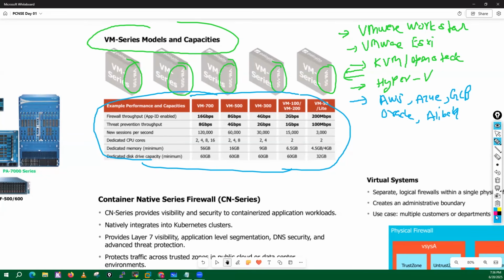And guys, there are different flavors created by Palo Alto firewall. For AWS, they have a different VM image. For Azure, they have a different VM image. For GCP, a different VM image. For Oracle, a different VM image. For Alibaba, a different VM image. For VMware, ESXi and Workstation, they have a different image. For the KVM environment, they have a different image. For Hyper-V, they have a different image. So different types of VM images they have created for different hypervisors. Just remember.